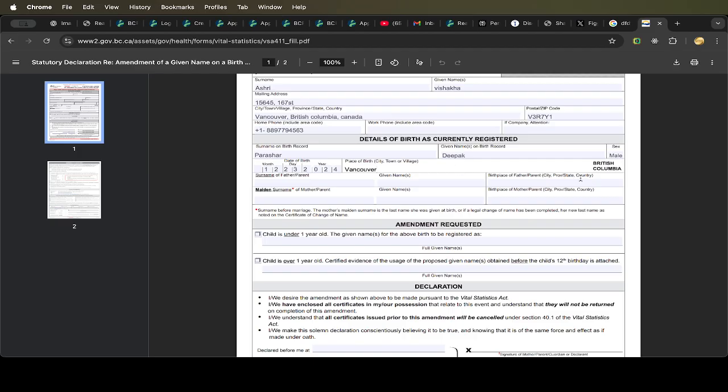Vancouver, and British Columbia is already printed here. Surname of father is Parashar, and the given name is, let's say, Kshitij. For example, if the father was born outside of Canada, the birthplace of father is maybe Delhi, and the country is India.